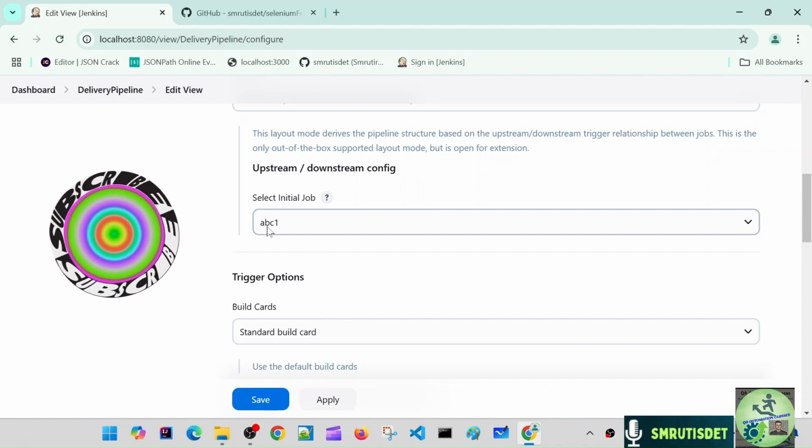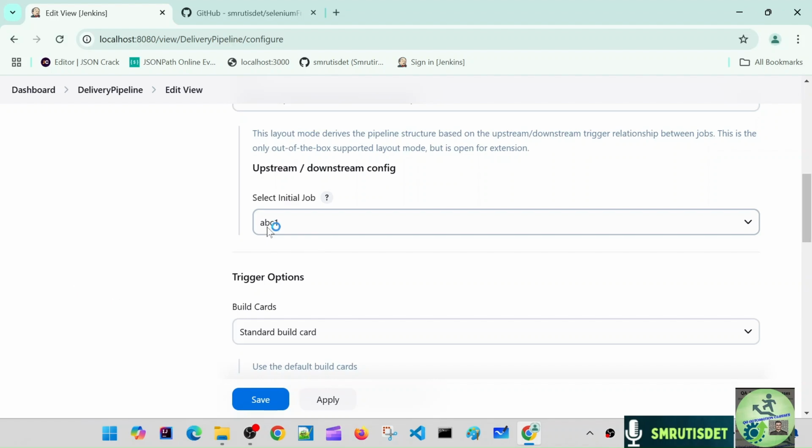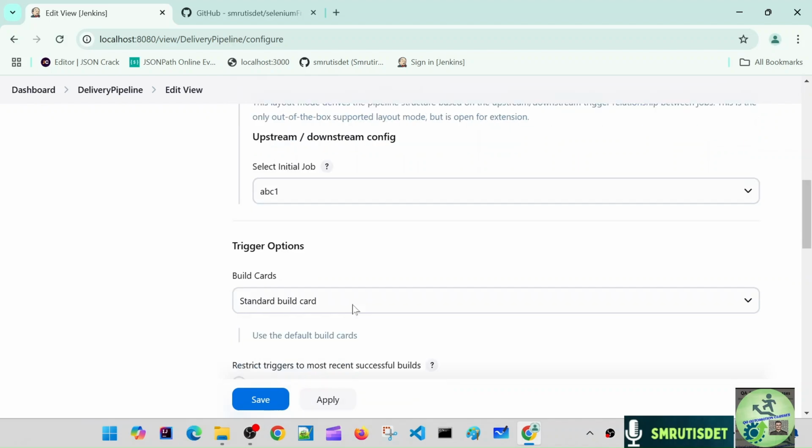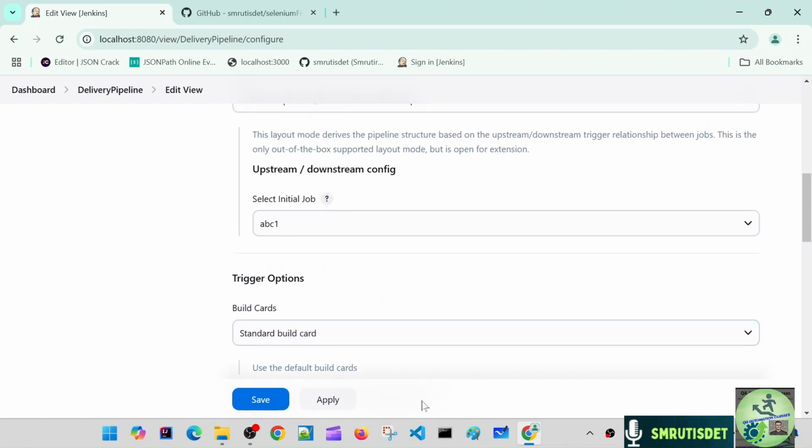Let's say job 1 is there, and in job 1 we have defined a downstream job as job 2, right? Then after job 1 is completed, job 2 will kick in. In job 2 we have defined job 3 as the downstream configuration job. So then job 3 will get executed, right? So that is going to happen. Here we'll revisit this one, but before that, whatever the default setting is, just go, apply and save.